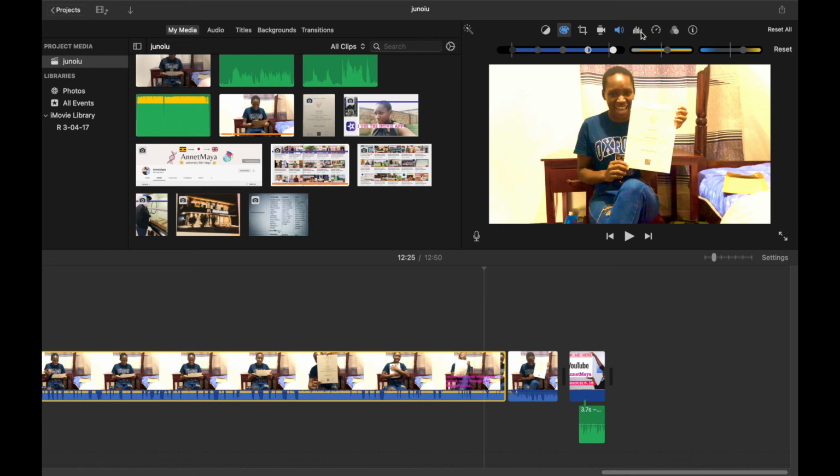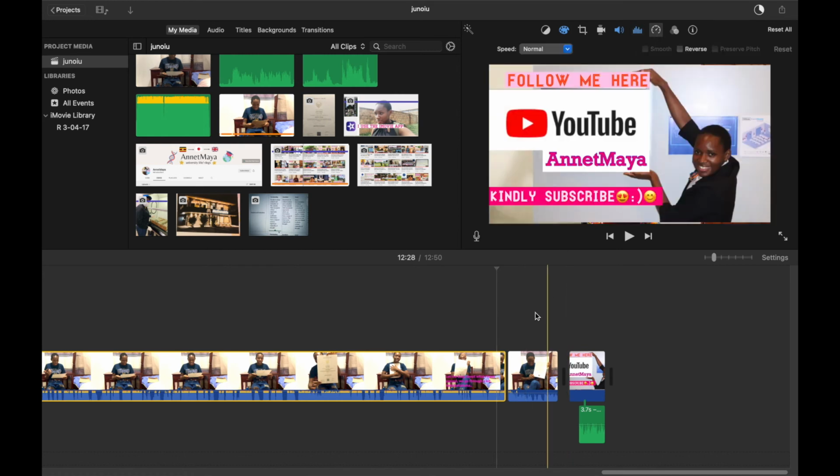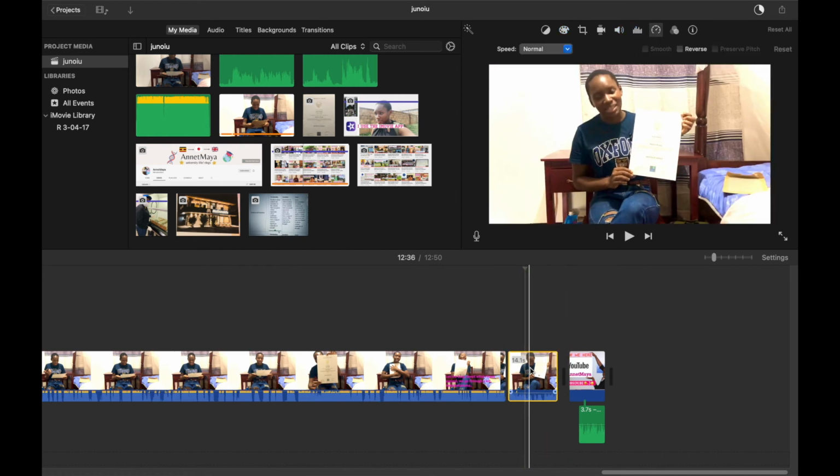And here you can reduce background noise. For example, if you took your video in a place where there are so many things like cars, people talking, you can just click reduce background noise and then just increase it to 100. So let me hear. Wow.